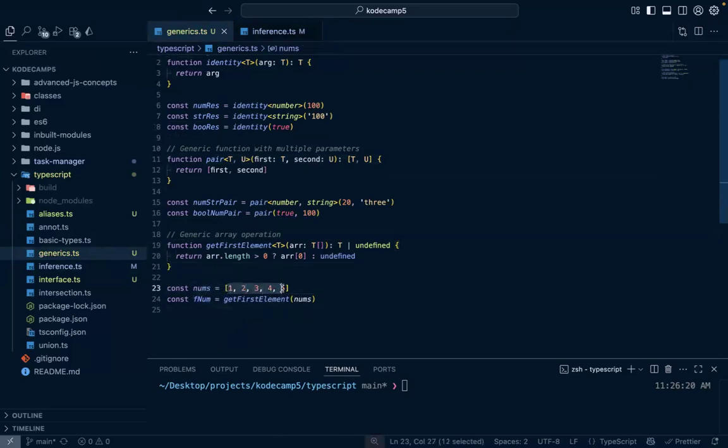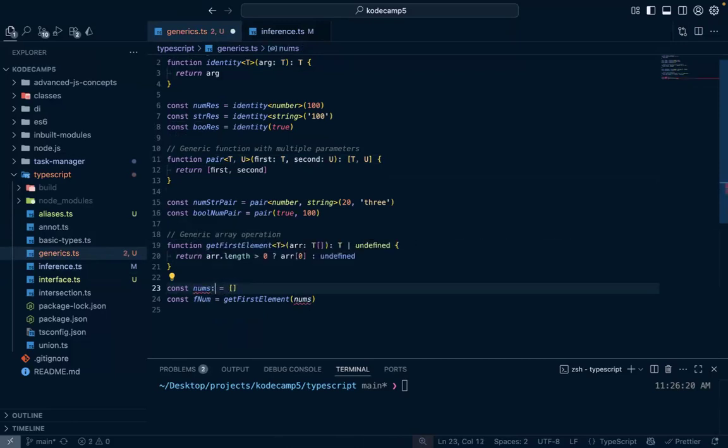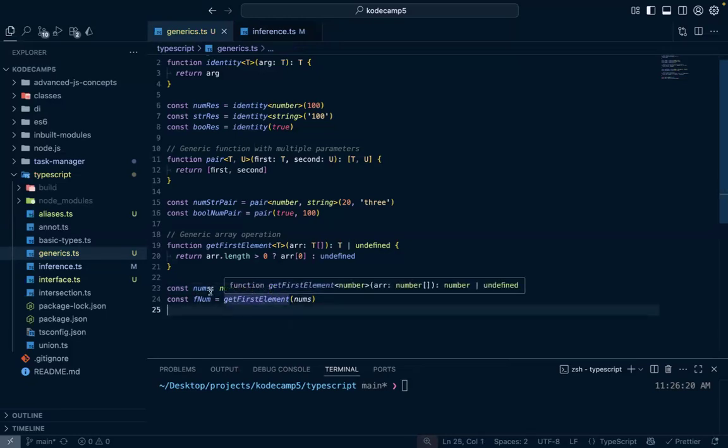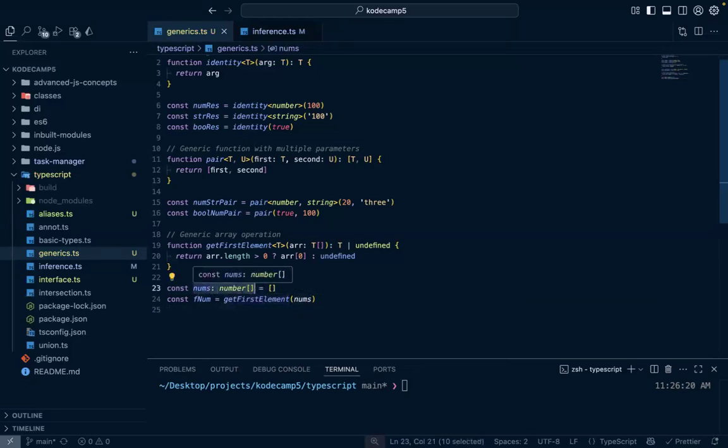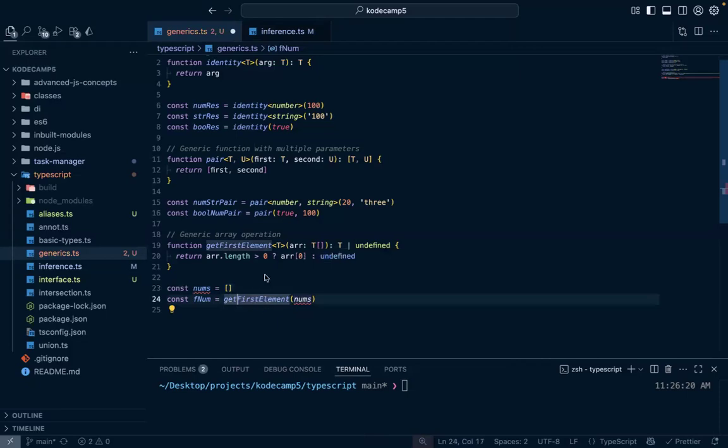So if you do something like this, you get an error: implicitly has type any. So you can just come over here and say this is an array of numbers. And now TypeScript is happy because there's nothing that can be found in this array, and it returns undefined. But by the time you leave it like this, TypeScript will say no, you cannot pass it in, because this has any type and it has to be numbers. Wow. So we've seen how this works.